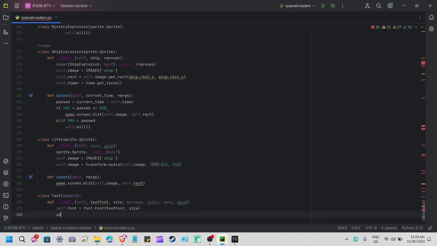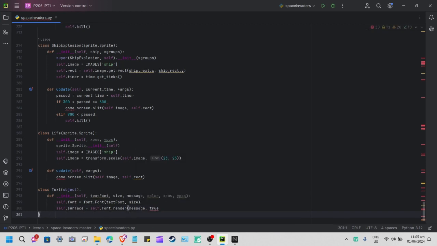Next, we're going to type in the surface, which has self.font.render, and the inside is message, True, with a big T, and then color. And finally, we have self.rect equals self.surface.get_rect. And within the get_rect, we have top left equals the X and Y position.